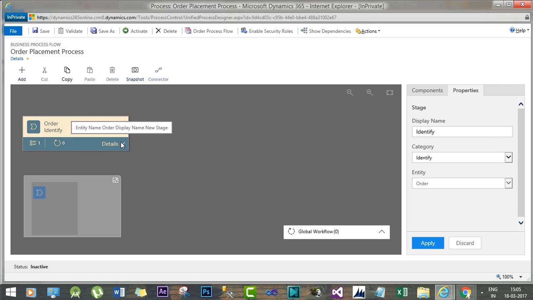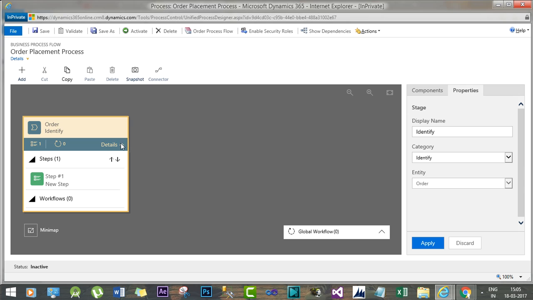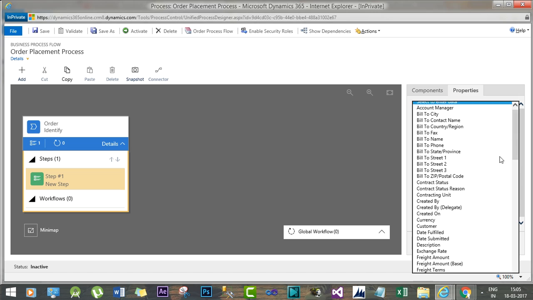Here we'll go to details and select this step 1. In step 1, let's change the default display name of step 1 to is customer existing, and select the data field as is customer existing.